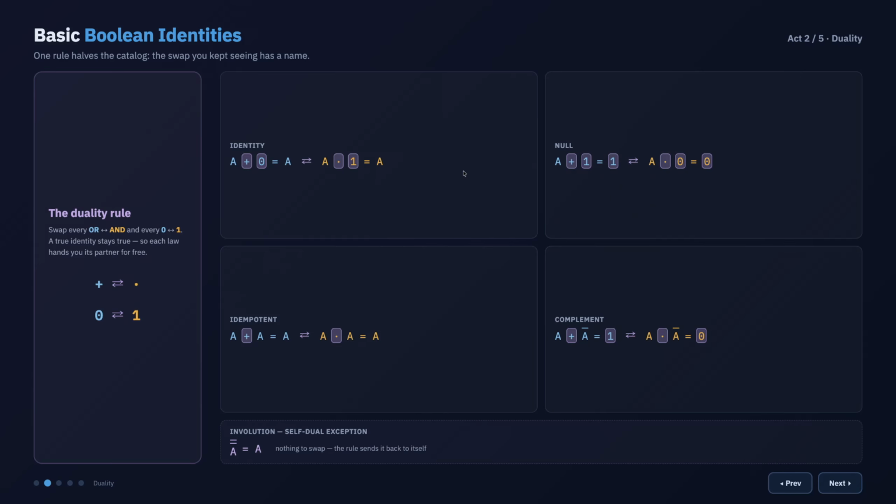The next thing you need to know about Boolean identities, I think, is the duality rule. It turns out that what you can do with all Boolean identities, an identity is just where you have two sides of an equation and they're equal, is that if you swap all the ORs with ANDs and every 0 with a 1, then you keep the identity. So let's start with the identity. A ORed with 0, if I swap the plus to an AND and the 0 to a 1, I also get a true identity.